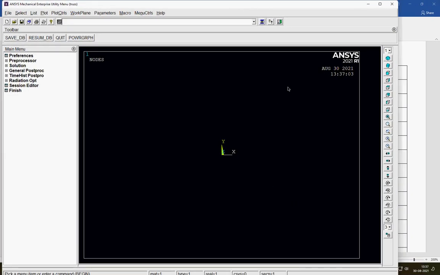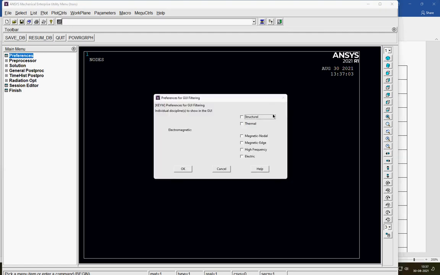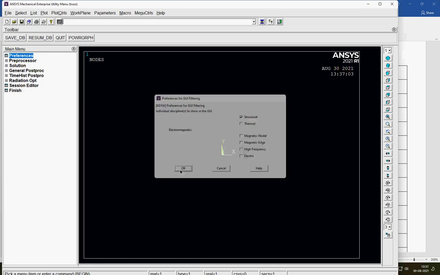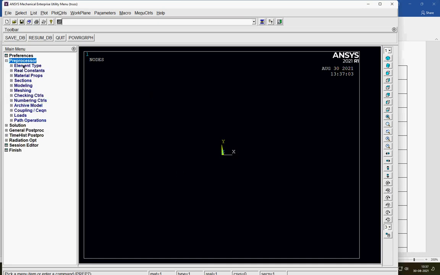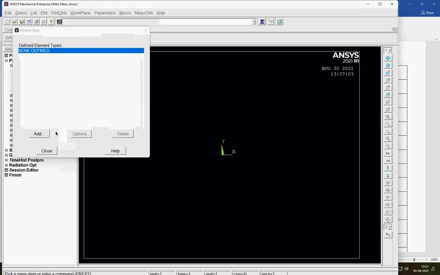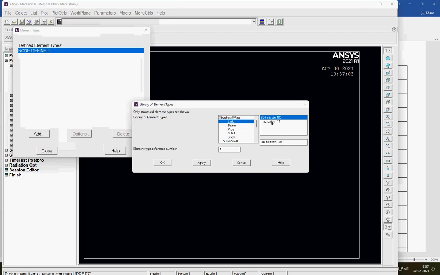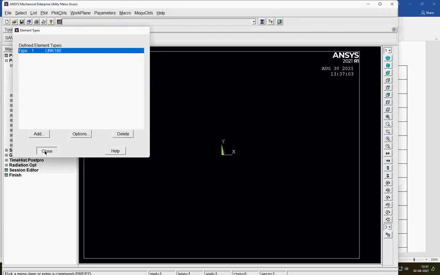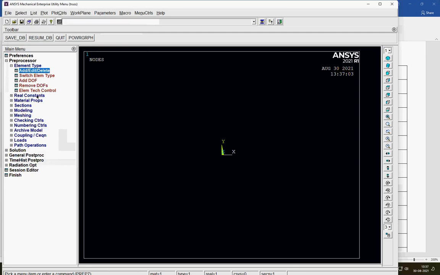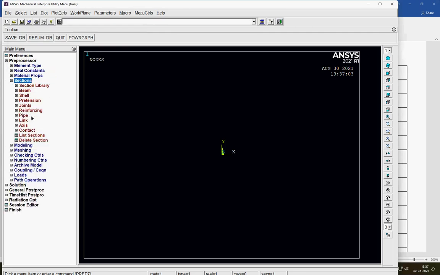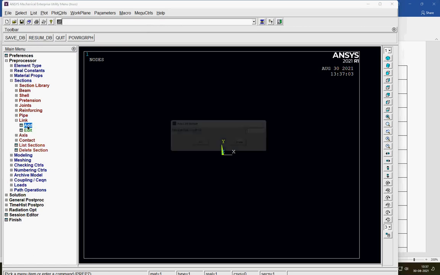Yes, sir. Okay. So now I go to preferences. Same procedure I am going to do, structural. Then I will go preprocessor, element type, add. I will add Link 180 element. Now real constant is not there. I need to go for sectioning. And I have the link section.